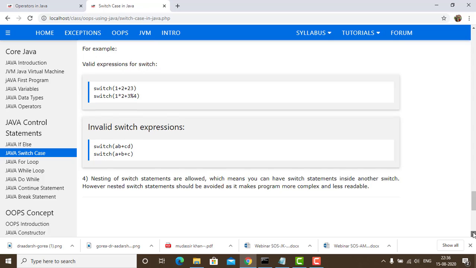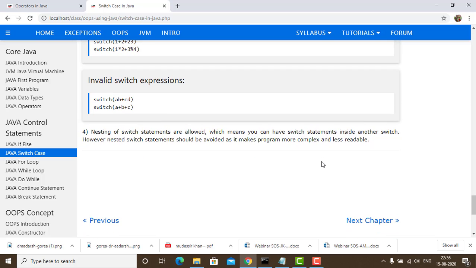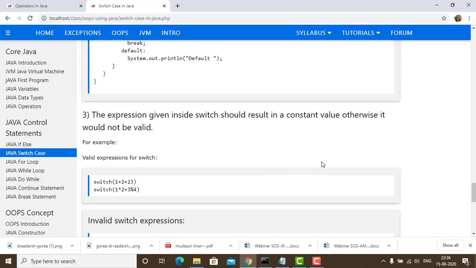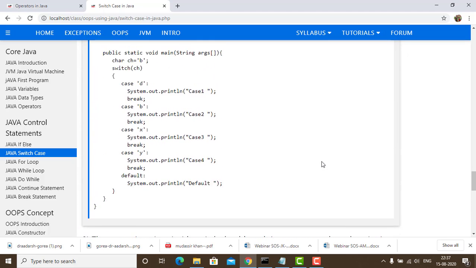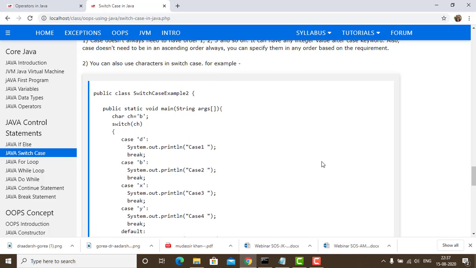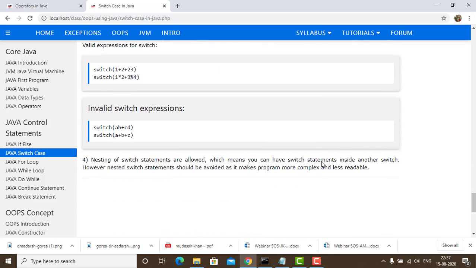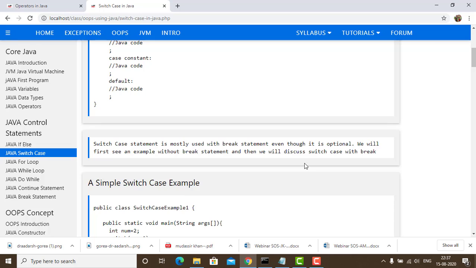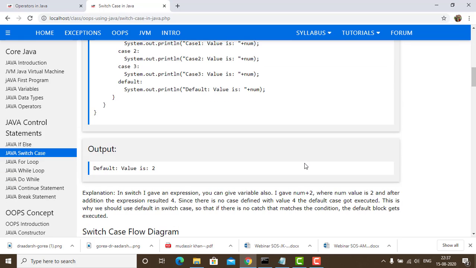Now, nesting of cases. Nesting means a switch case inside a switch case. The switch case is already handling different cases, so we do not need a switch case inside a switch case. It becomes over complicated and more complex. So this is all about the switch statement. In our next topic, we are going to look at the for loop.